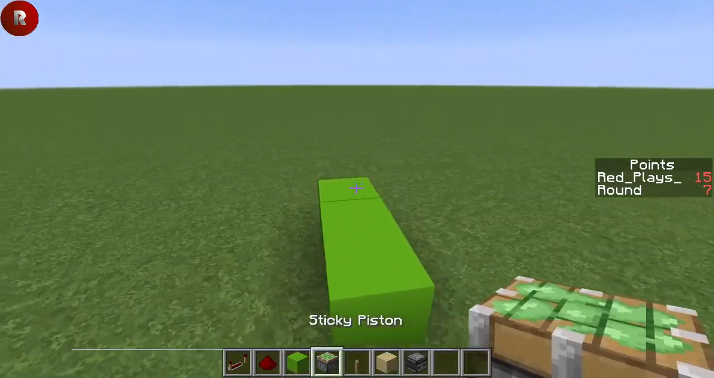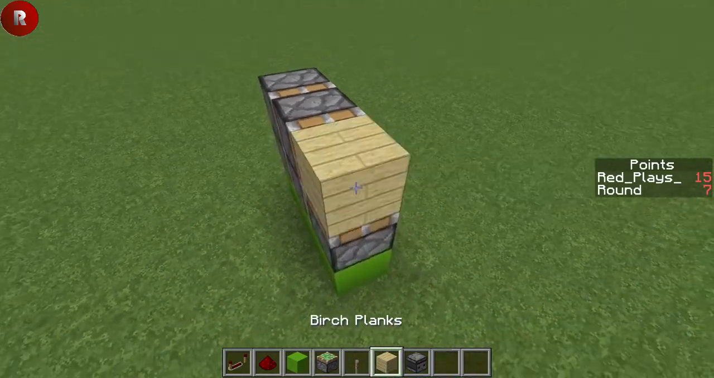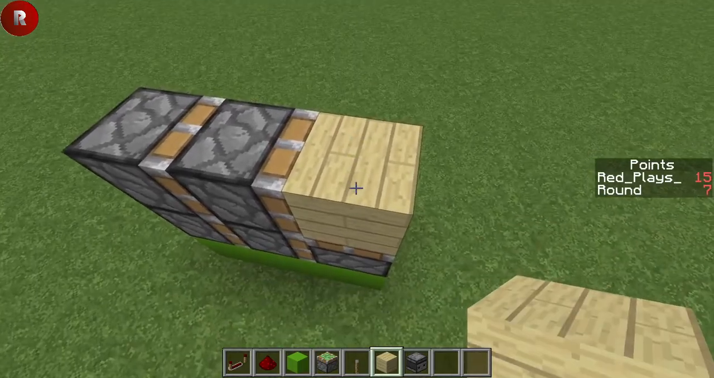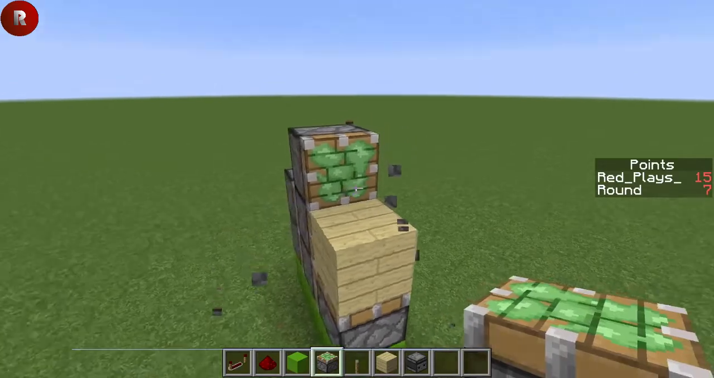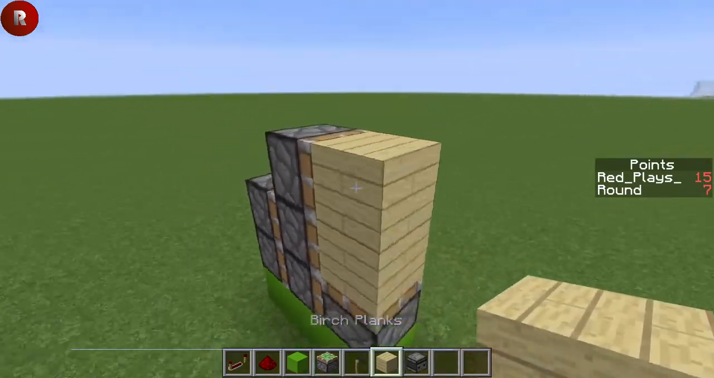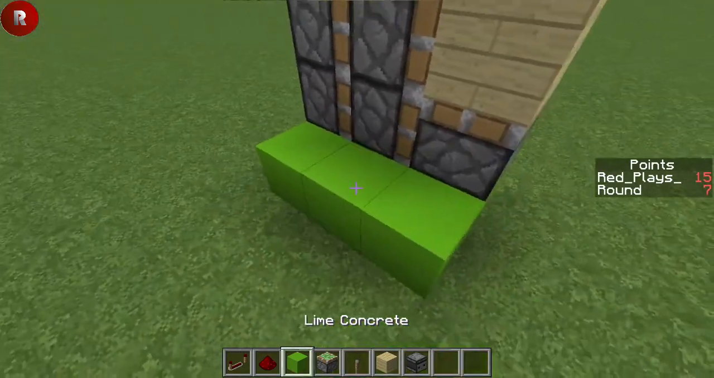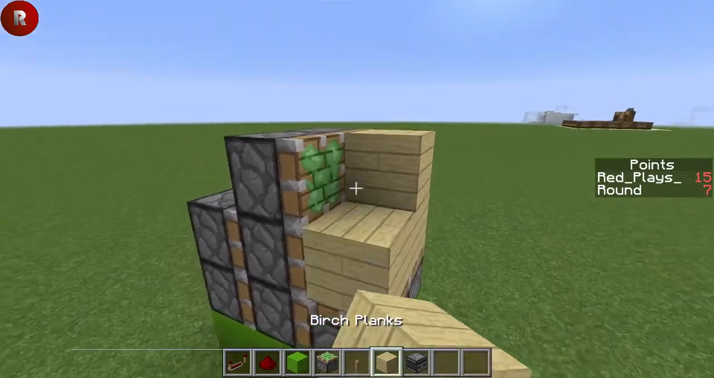To start off, you're going to want to place 2 layers of pistons like this. One piston facing upwards right here, one block right here, and then a block right here with this block above it. Now that you have this pattern, you're going to want to copy it right next to it, like this. One like this, and then like that.